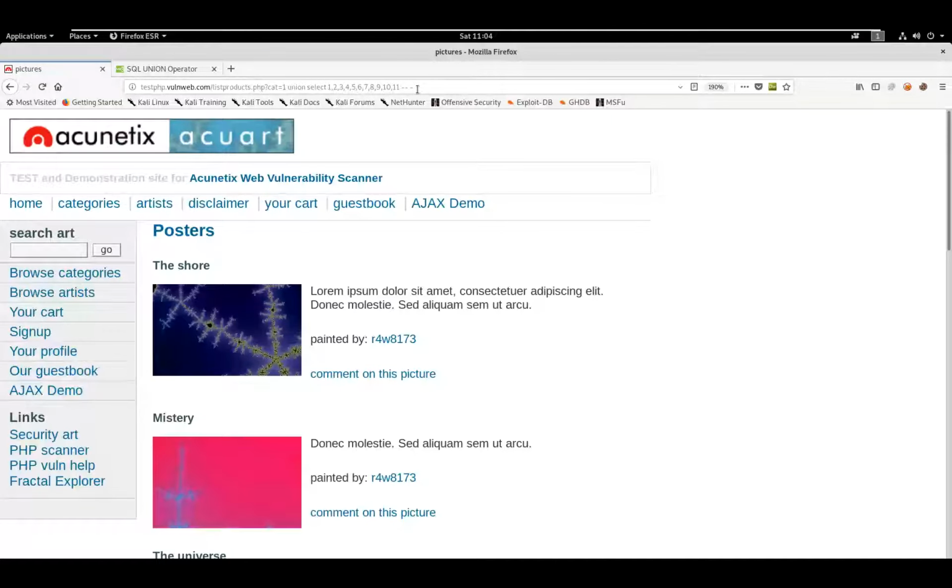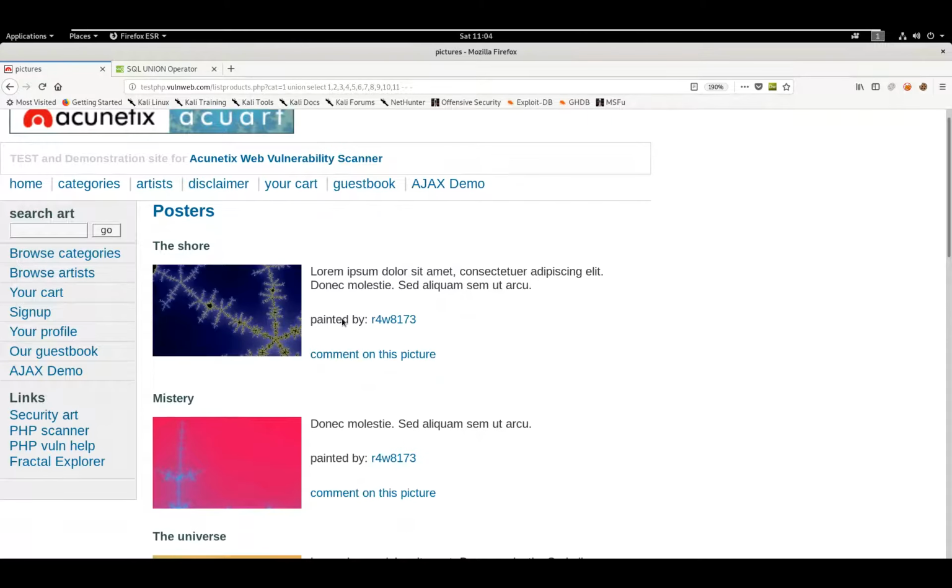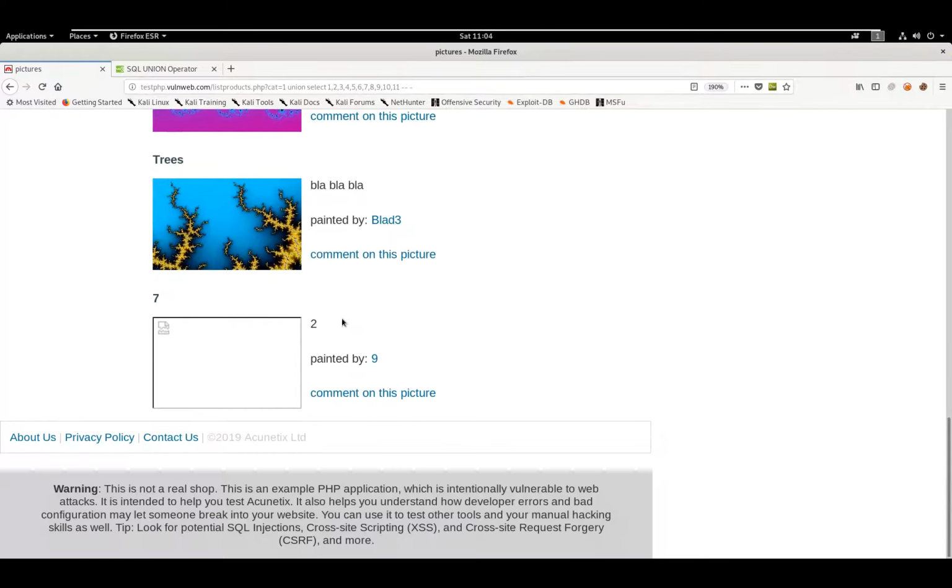Okay, the query is running, and while scrolling down we can see union select. It didn't work for me. What did I do wrong? I put number one space union space select, and number one comma, space 1. Yeah, this might be it. Okay, now I got it.